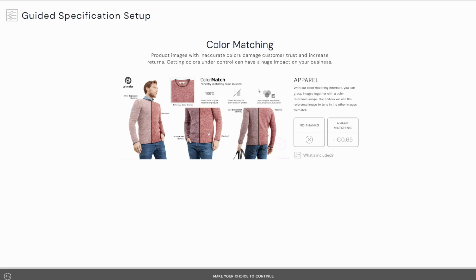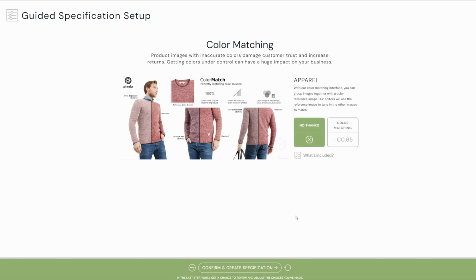And in the case that you do want to do color matching, you just upload a reference image that is the correct color. We of course don't have the product with us when we're editing the images, so you have to upload a reference image that has the correct color, and then we will match the garment on model, in this case, to the reference color that you upload. I'm going to go ahead and hit no for this, and I'm going to hit confirm and create specification.